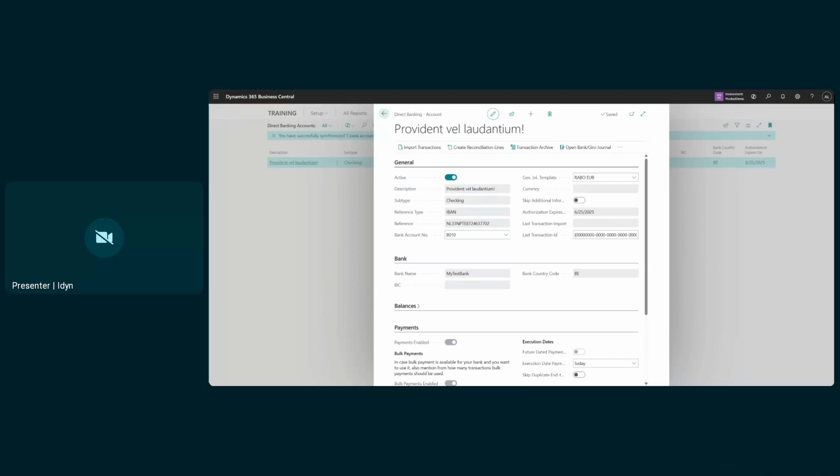Just checking the questions also. I see a question. One question is, could you explain the setting, skip additional information? What does it do?